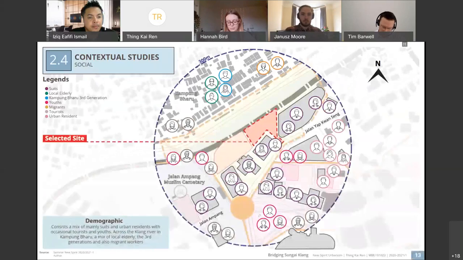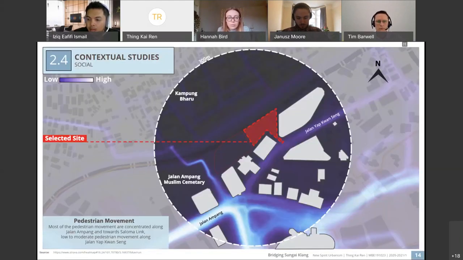Next is the social aspects, where the demographic consists of mainly suits and urban residents with occasional tourists and youth. Across the Klang River, in Kampong Bahru, there's a mix of local elderly, their third generation, and also migrant workers. Finally, is the pedestrian movement of the selected site. Most of the movements are concentrated along Jalan Ampang and towards Saloma Link, with low to moderate pedestrian movement along Jalan Yap Kuan Sing, where the entrance of the site is located.